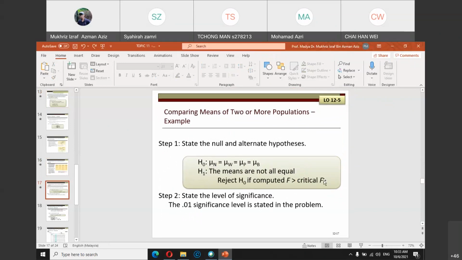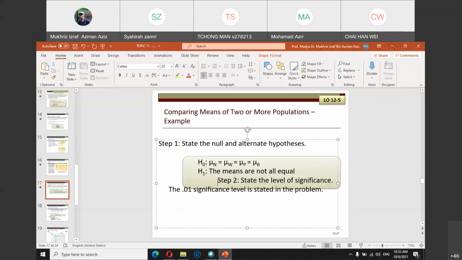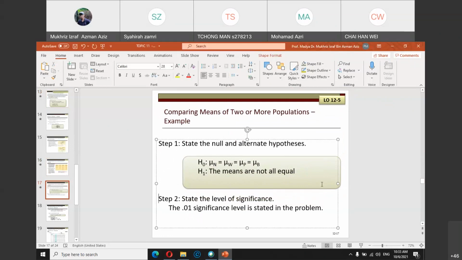In this case, I would like you just to delete this part here, just to be consistent with our previous steps from chapter 7, chapter 8, and chapter 9. So step 1, you write your H1: the means are not all equal, the same sentence. For H0, because we have four populations, you need to write based on the 4 populations.